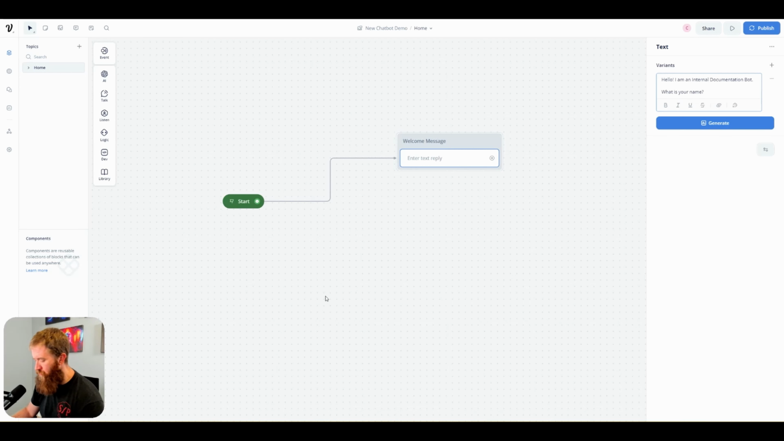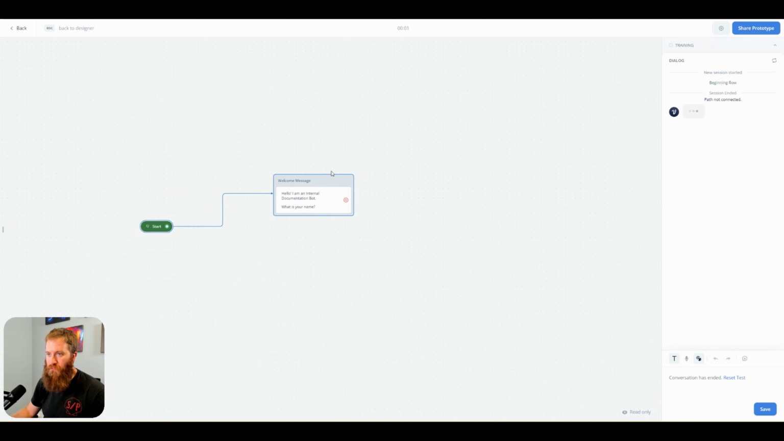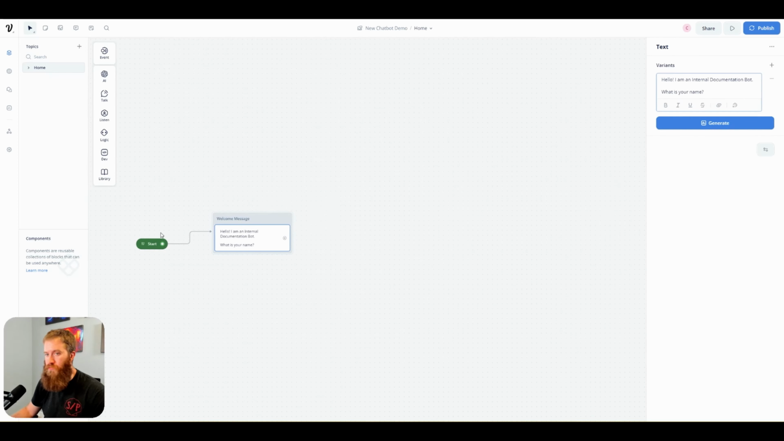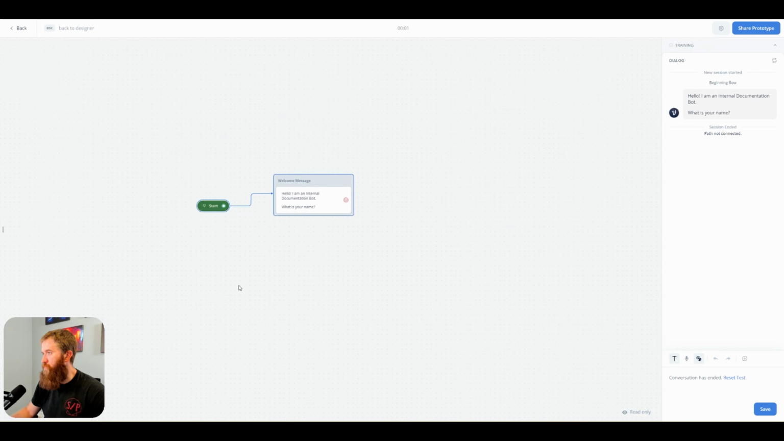So the other feature that I really enjoy with VoiceFlow is how easy it is to quickly test any new block that you generate here. So if we come back to the start button on the left-hand side, start test from here, I click that. We're going to minimize the designer a little bit and open up this dialog window, and we're going to see what happens here. Path not connected. Why did that not work? There we go. So I just had to click it again.